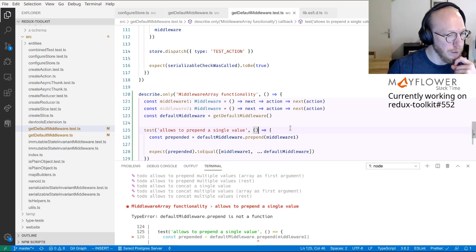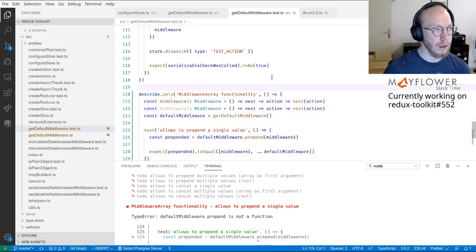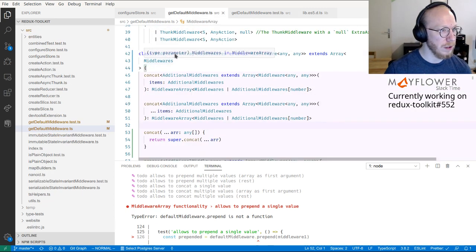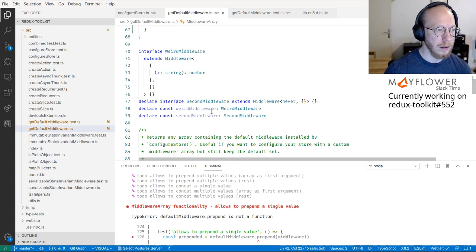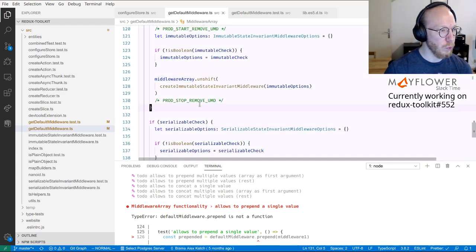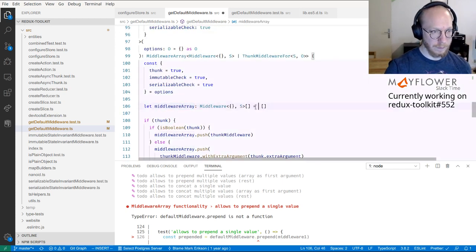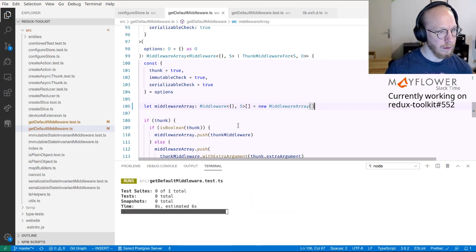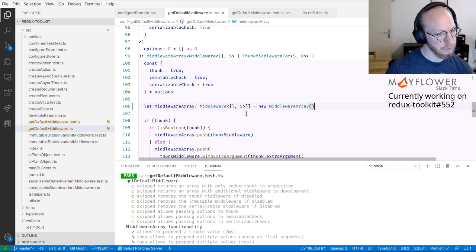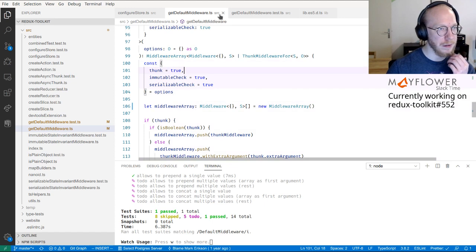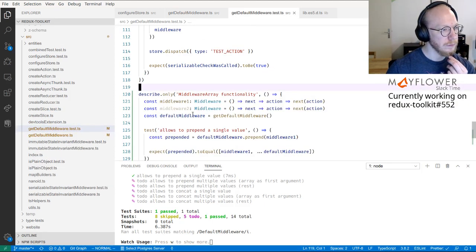Okay, defaultMiddleware.prepend is not a function. If anyone paid better attention than me, that is to be expected because right now we are not using this class anywhere. We only defined that something like that would be returned. This should do now. And we are passing.